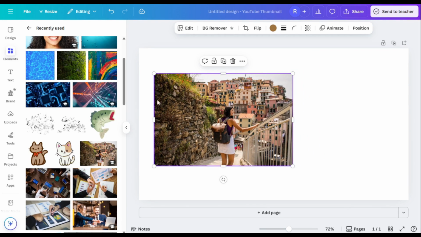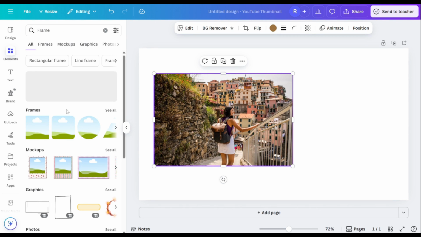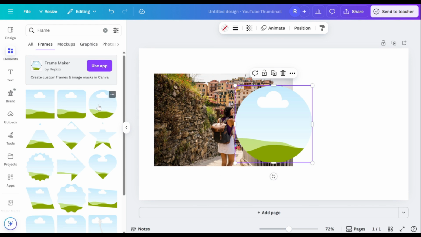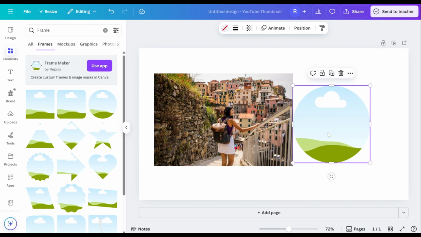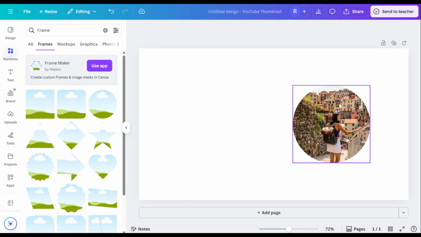Now go to the Elements tab and search for frames. Look through the options until you find the circular frame shapes. Click on your preferred circle frame to add it to your design. Now, simply drag your image and drop it directly onto the circular frame.